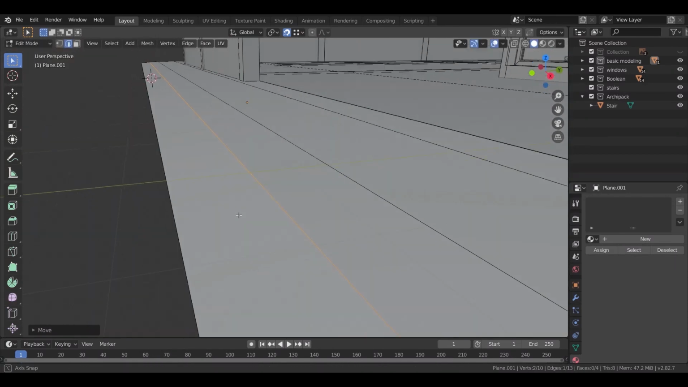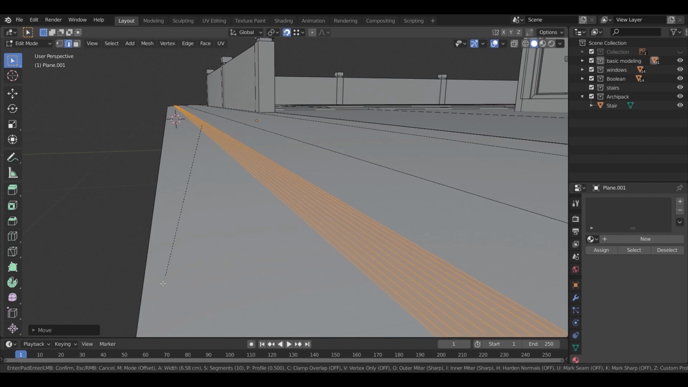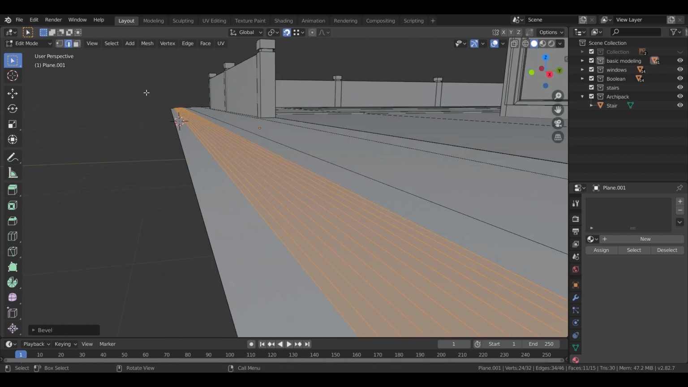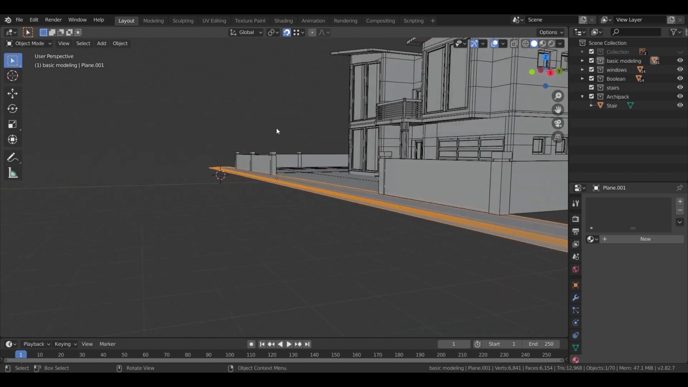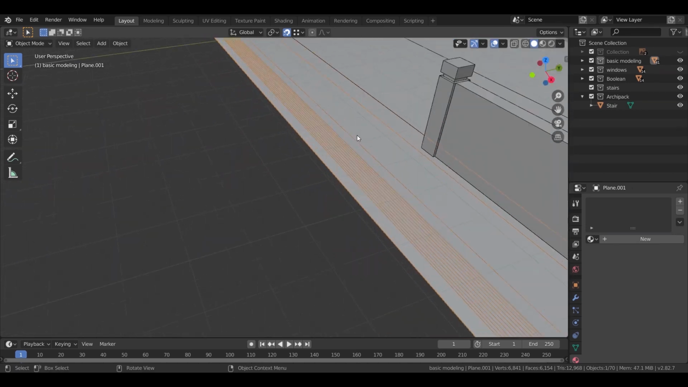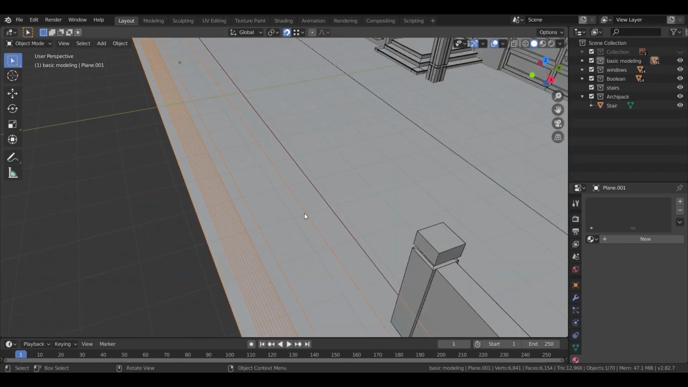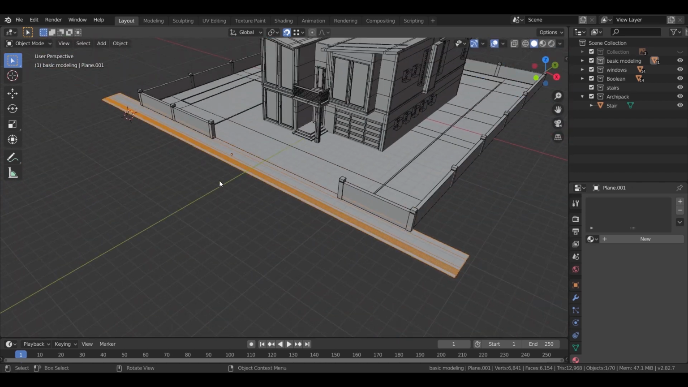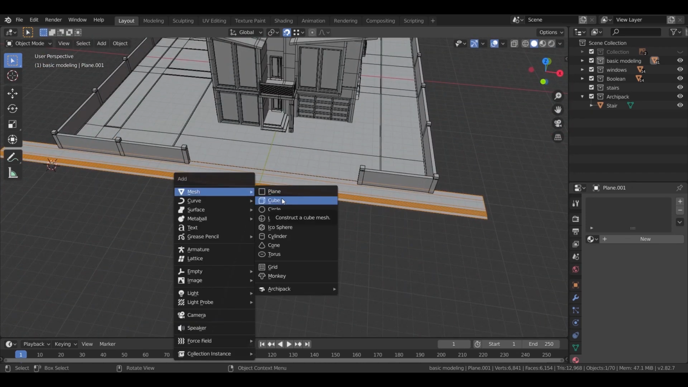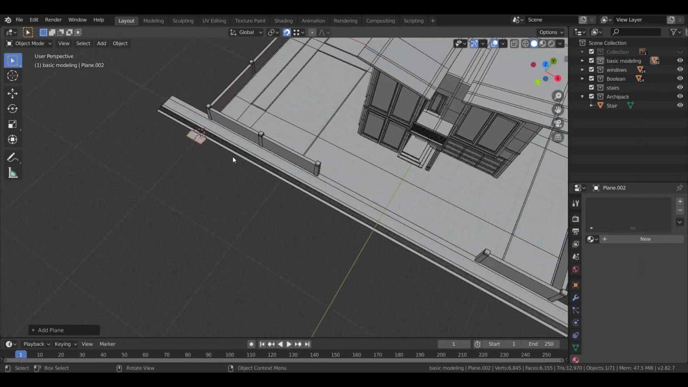Then added another two edges and beveled the last one, which didn't help that much in smoothing the area, but still, it looked fine. Now finally, to make the street, add another plane and scale to fit the scene as shown. Snap it to the lower level of the sidewalk.